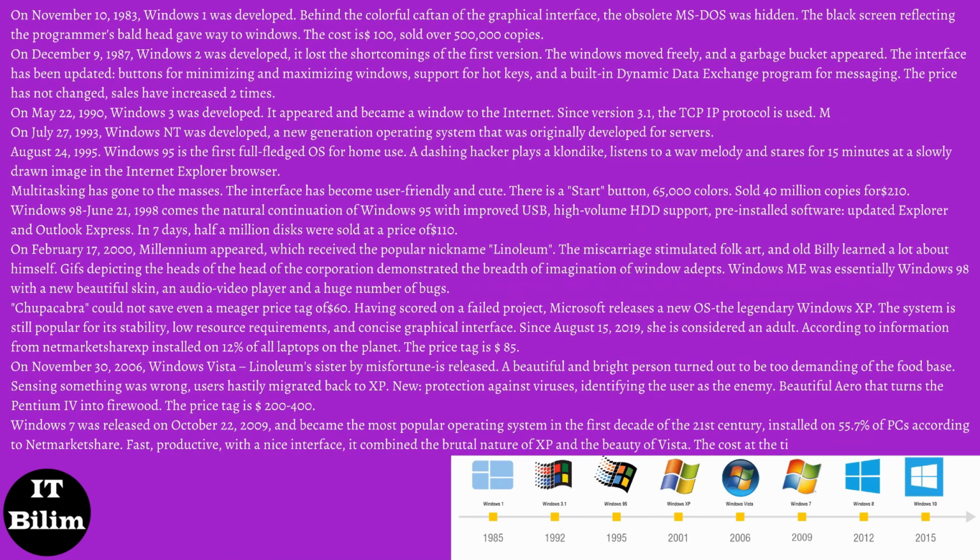Having written off a failed project, Microsoft releases a new OS, the legendary Windows XP.